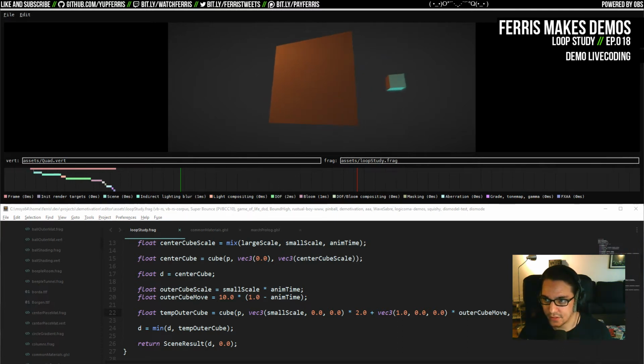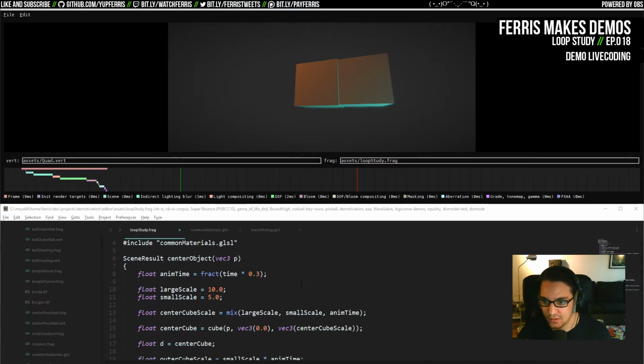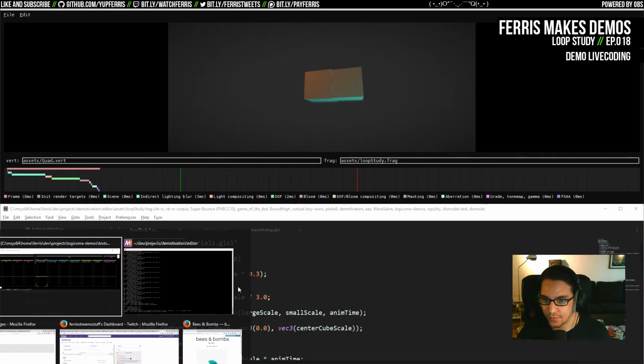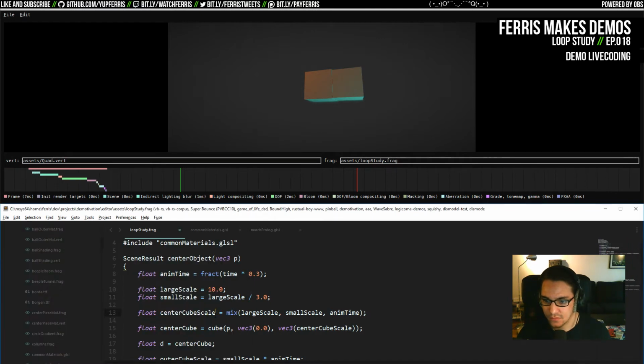Yeah, so now I get the cube kind of moving into that position, which will look a bit nicer. The other thing I'm noticing is that the small size, I don't think it can be half the size. I think it has to be a third, in order for everything to line up properly with that edge. Yeah, I think that's how it's going to have to be. Nice.